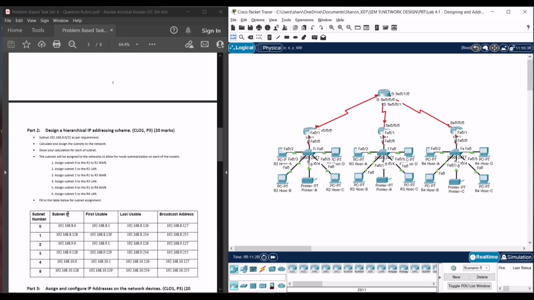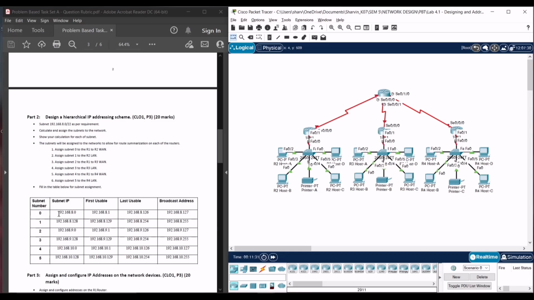Fill in the table below for the subnet assignment. For each of the subnets I use 128 hosts. So let's start from the 192.168.8.0 address. If we take a 128 subnet, the first will be the network address, and 128 will be the next network for the second subnet, subnet number 1, and 128 minus 1 will be the broadcast address.